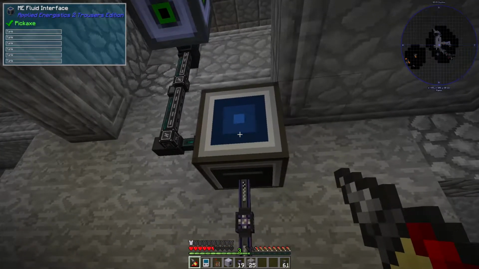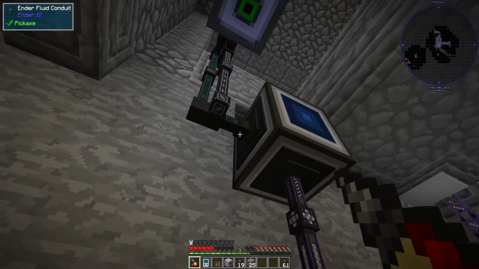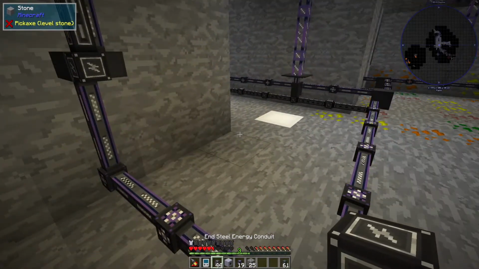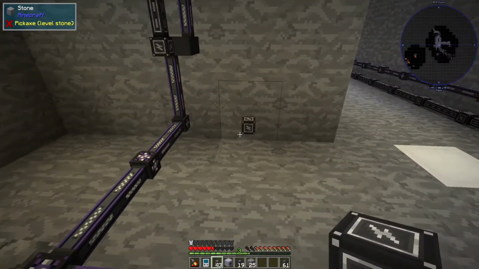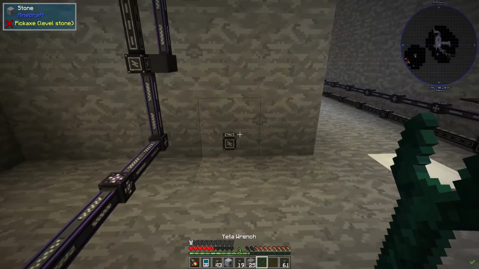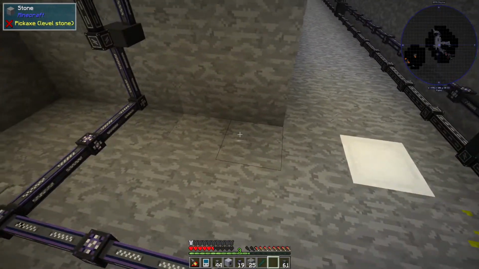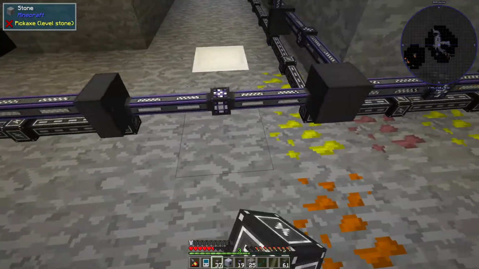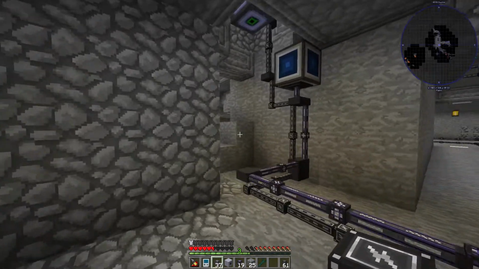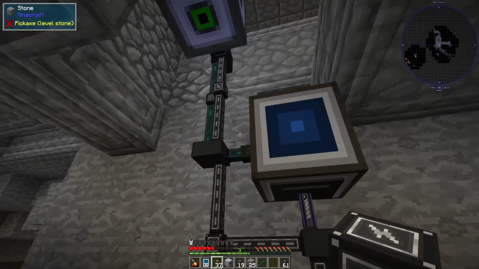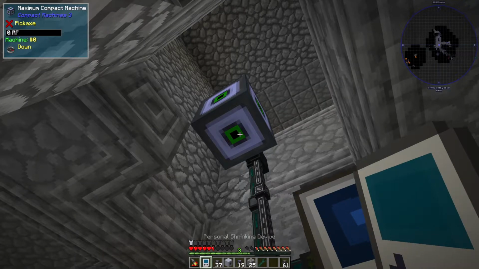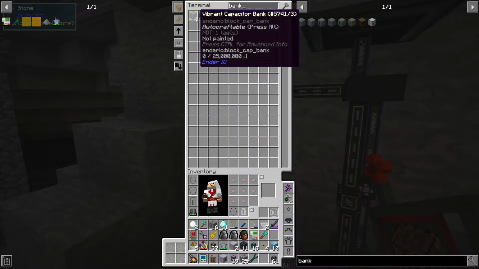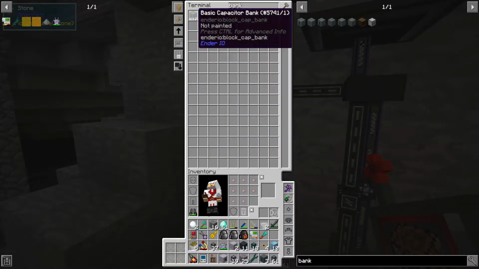Okay, so now that is hooked up to our system. Oh, we need to get the power hooked up, so... Actually, you know what? No, I don't want to do it that way, because the teleporter is right there. Okay, so now that should be getting power, I think. Let's go inside. Actually, before I go inside, let me grab a bank or two. Yeah, perfect. Okay.